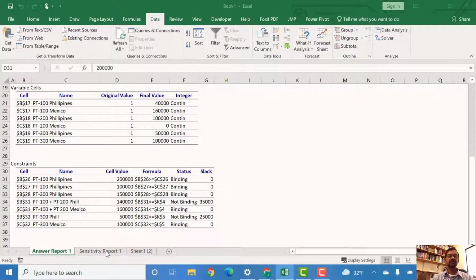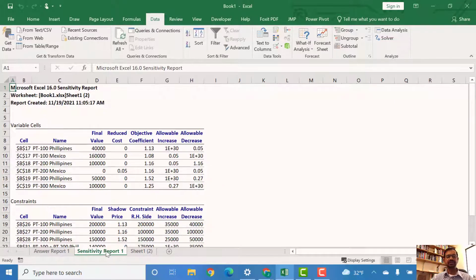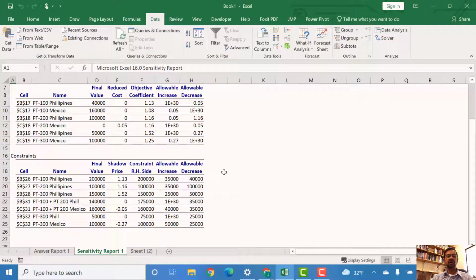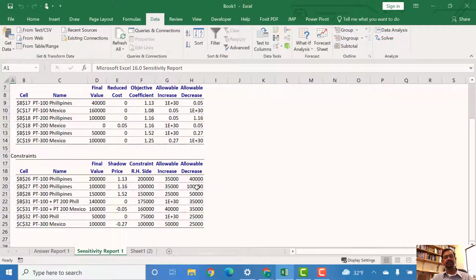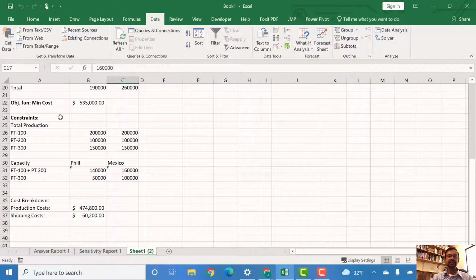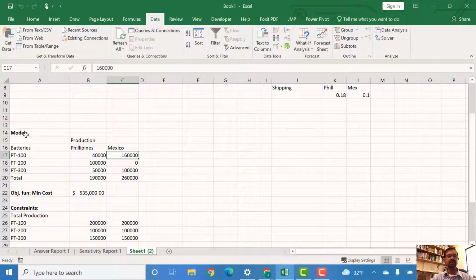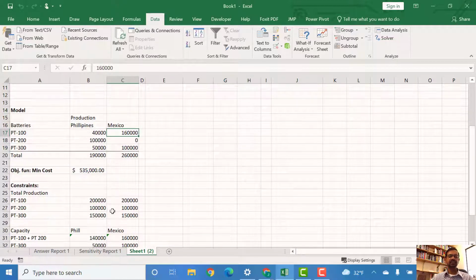And then we can also look at the sensitivity report, which essentially tells us the shadow price of each of these constraints. So if we relax a constraint by 1 unit, what is the impact of it on our objective function? So together with the answer report and the sensitivity report, we can see what is the optimal production amount of each of these types in the 2 markets or the 2 factories that we have, meeting our total demand for these batteries.